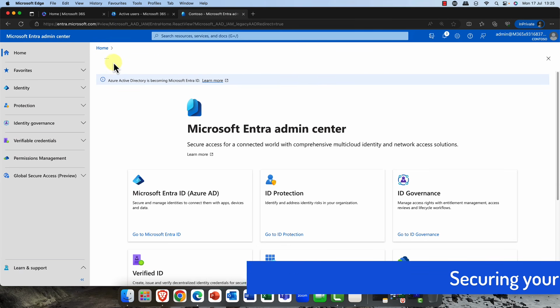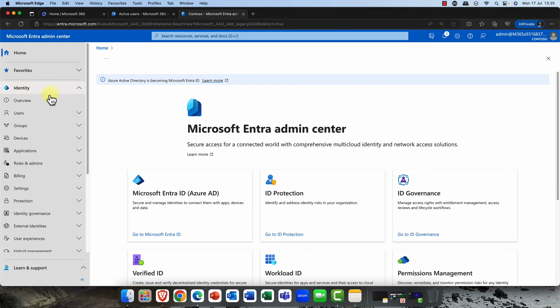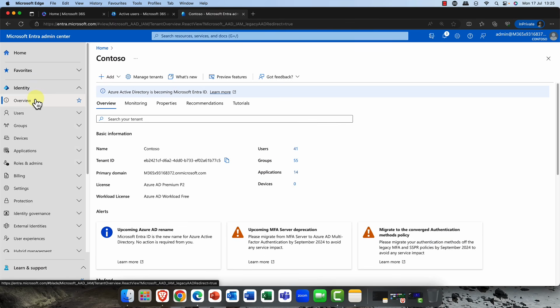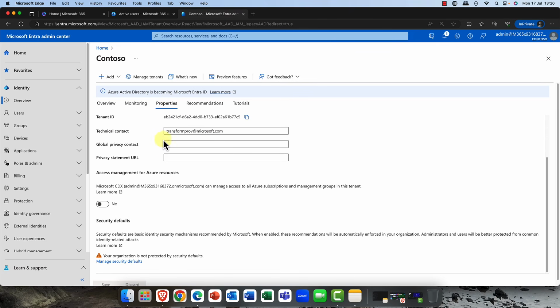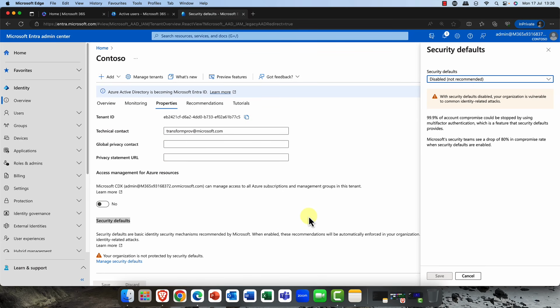So for this, I'm simply going to come down here into the identity. I'm going to click onto overview. Now, if this is a new tenant, one of the most important things, of course, is being secure. So if I come into the properties here of my tenant and simply scroll down, we have something here called security defaults. And what the security defaults are, these are essentially a baseline, a security baseline. Now, please be warned, if you have any conditional access policies or any security enforced, they will be wiped out if you switch this on.